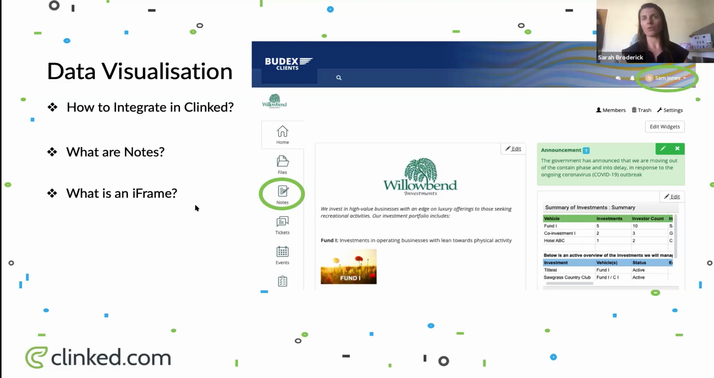The way that I did that, the view that's actually coming through there is from a Google Sheet that's been published. So that can't be edited in its view. It's only a read-only setup for the Willow Bend team to be able to see updates from BudX clients, and BudX clients actually run that Google Sheet on their side to be able to give updates. Willow Bend Investments could also run it on their own Google Sheets if that was the case, or potentially on Office 365. And the way that they would interact together into Clinked would be by utilizing iframes.